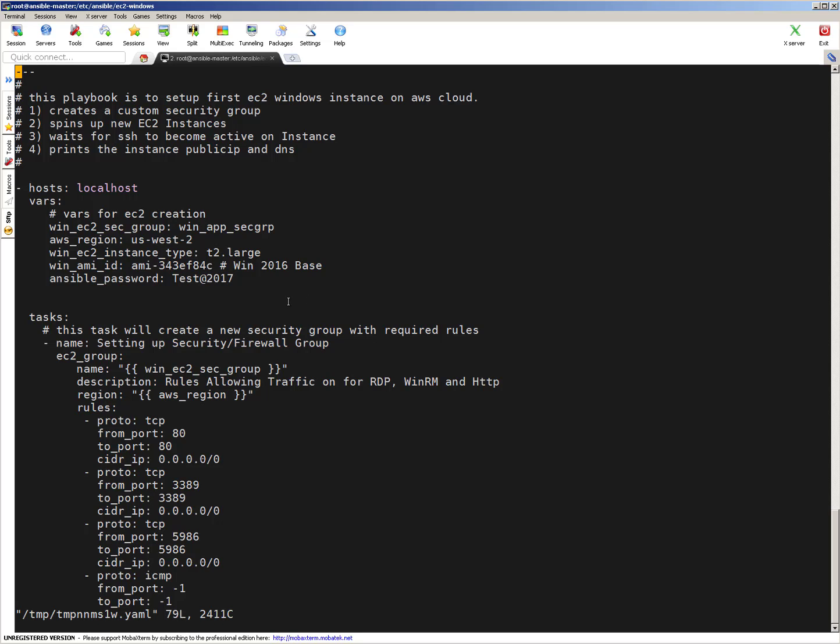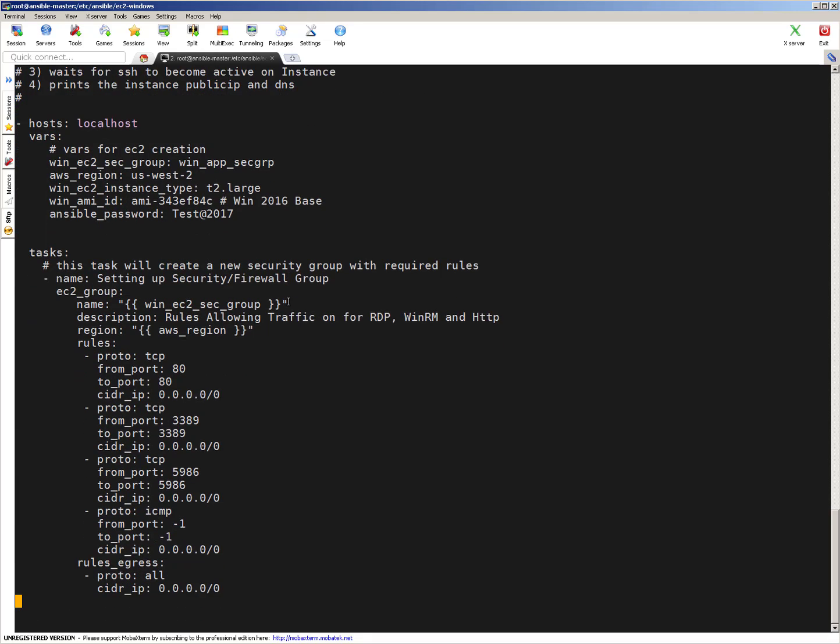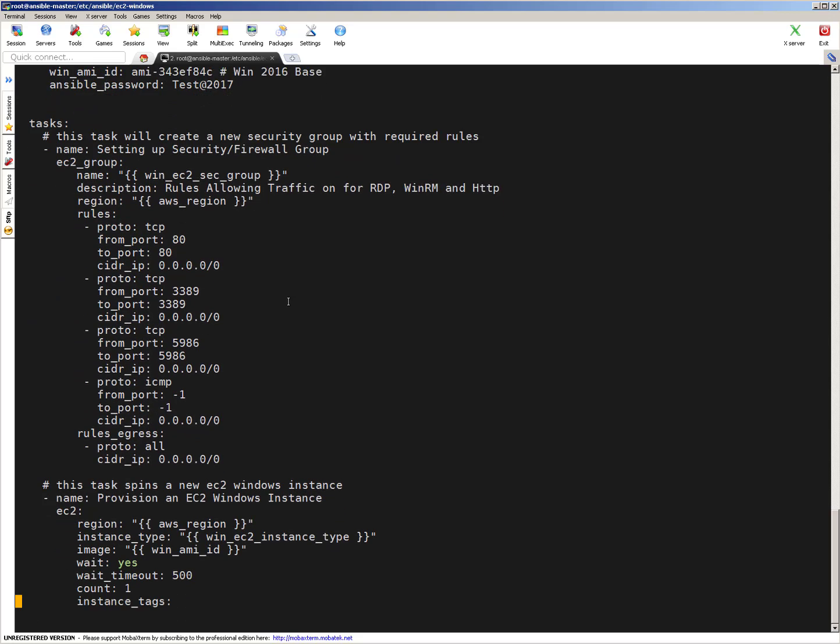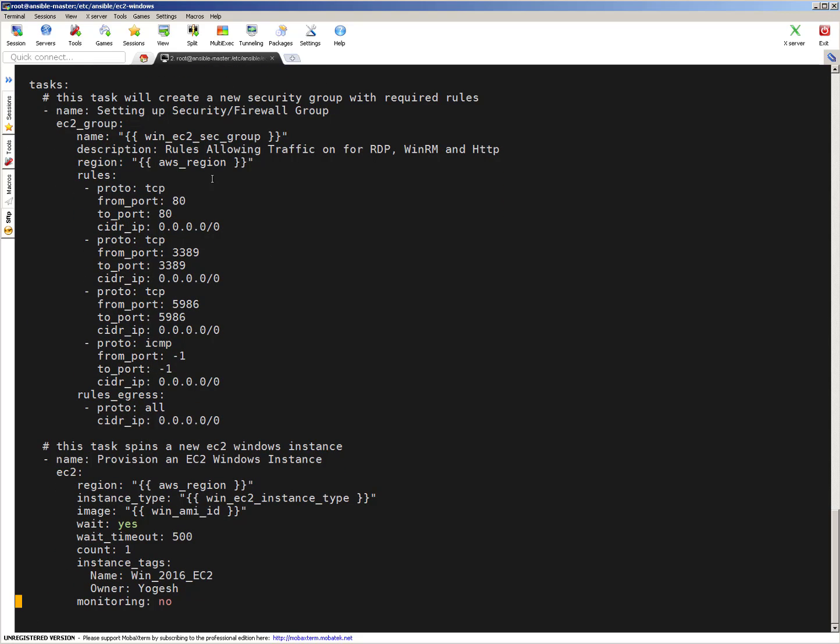Then what is the task this playbook is doing? Let me scroll down. In the tasks, this is the EC2 group module which I'm using. I'm creating a group name. Description is this one. Then region is the Amazon region. These are variables, so all this data is picked from here.